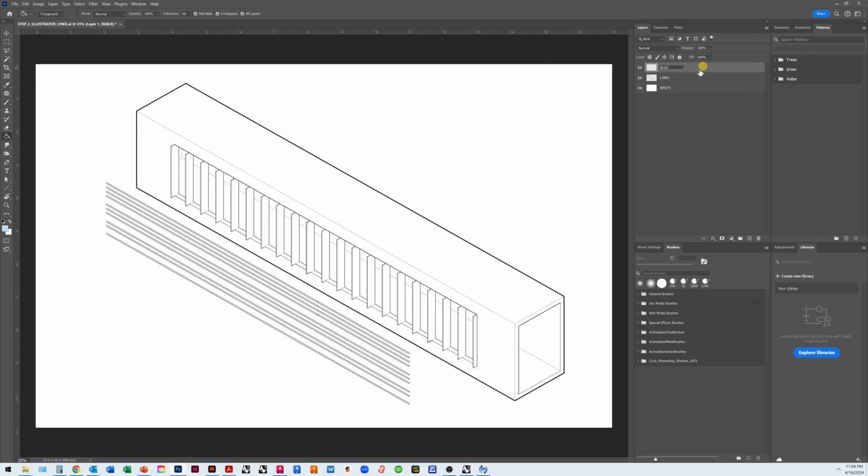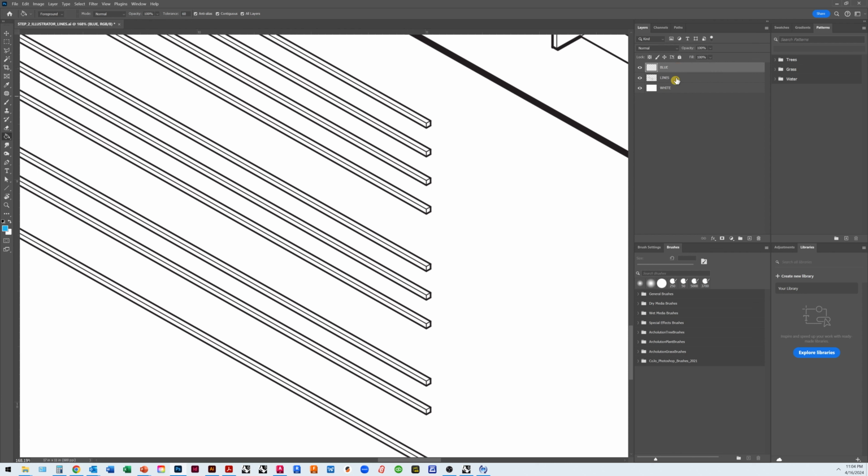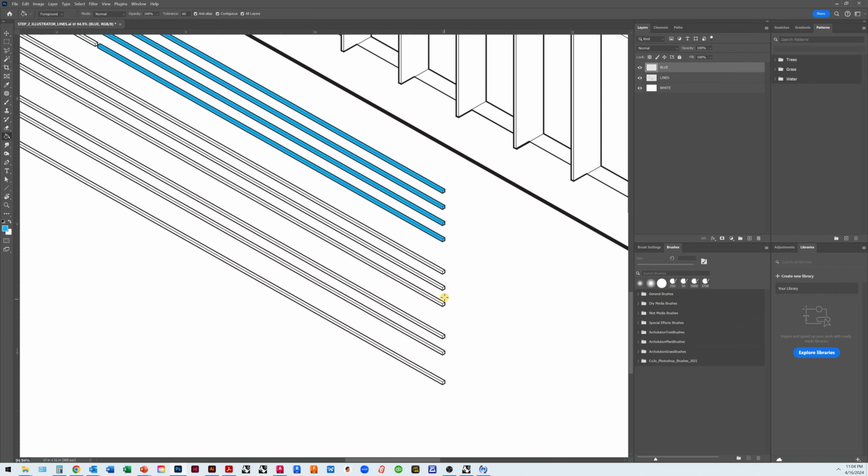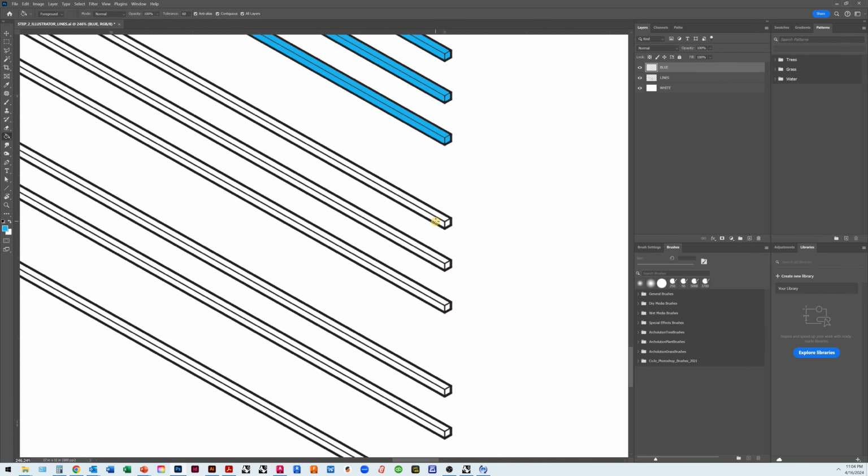I could use the same color on all of my edges. So you can see here, if my line weights are good, make sure I'm on the blue layer, I should be able to just dump color in using the paint bucket. And I just click into the white space and it fills it right up. Okay. The other thing I could do is I could use multiple colors to give this a more 3-dimensional look.